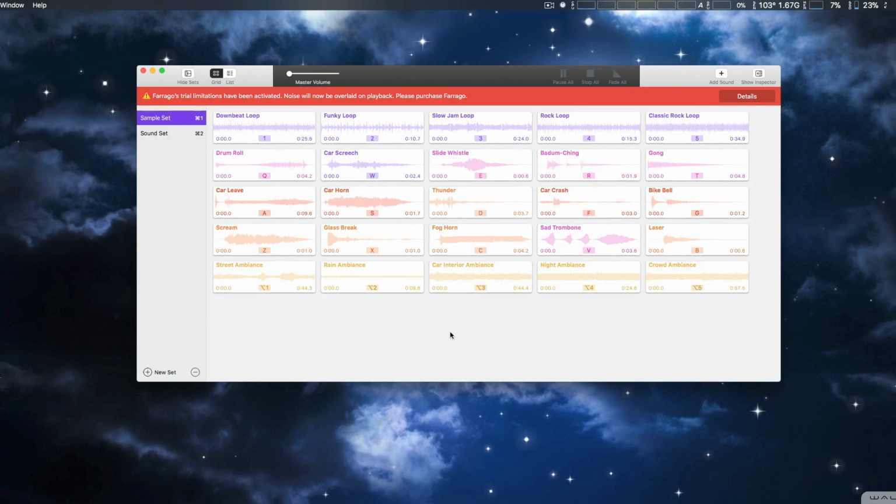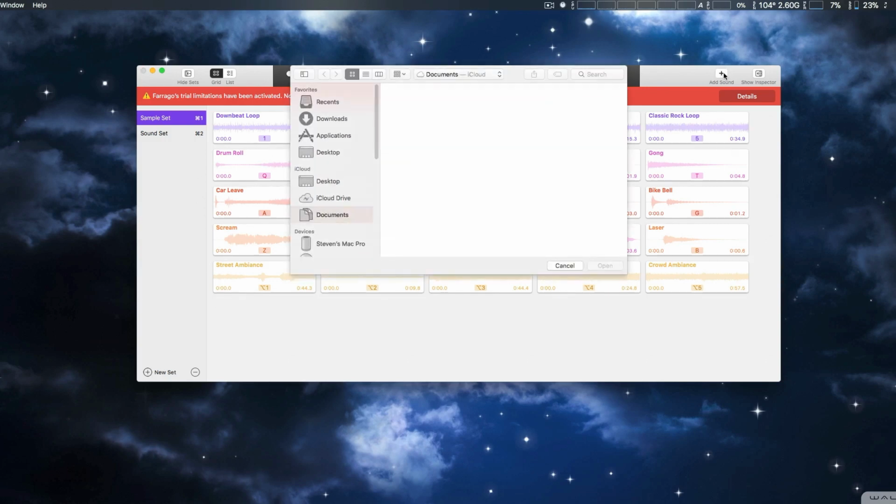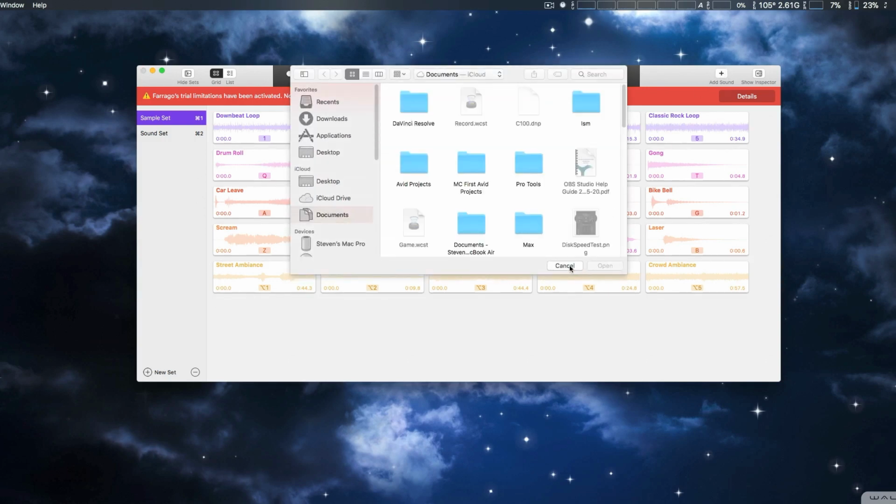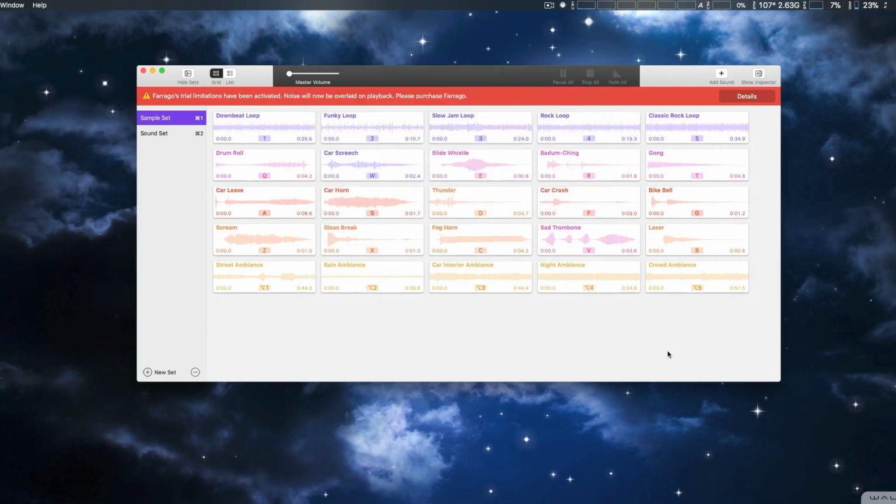As far as importing it into the application, you just drag and drop, or you can use the add sound and use your browser to import it that way. Now, it actually copies the audio to the application, so if for some reason you move your source audio files, it won't affect Farrago. It'll still have it imported into its own folder. So that's great to see. You won't lose your audio clips inadvertently.